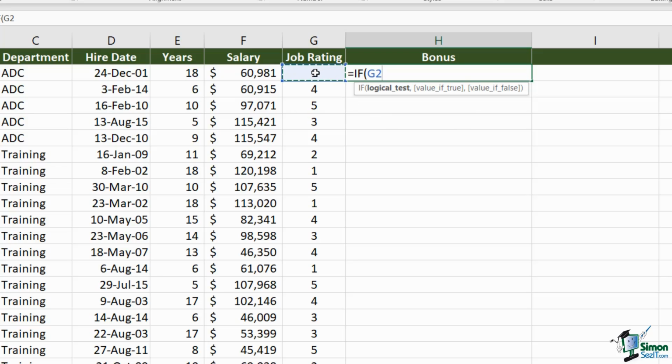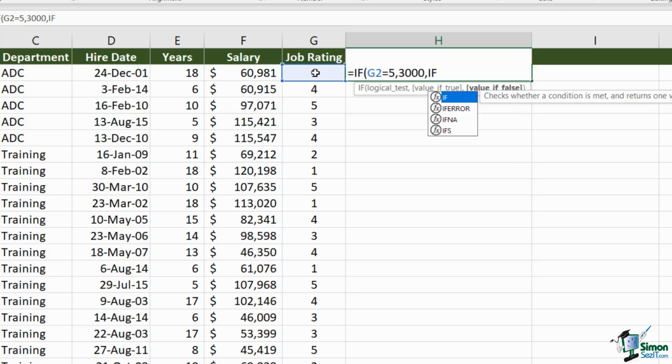So if the job rating is equal to 5, comma, and I'm going to start out by hard coding in what the bonus is going to be if that logical test is true. Just to keep things consistent, we're going to stick with 3,000, comma. Now this is where the nested part comes in, because what I want to do now is say if the job rating is 4, the employee is going to receive $1,500. So instead of providing a false argument at this stage, I'm going to add in another IF and open the bracket.